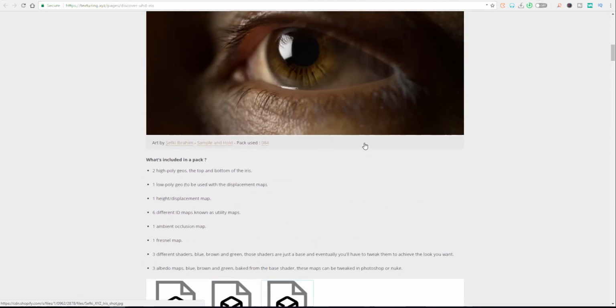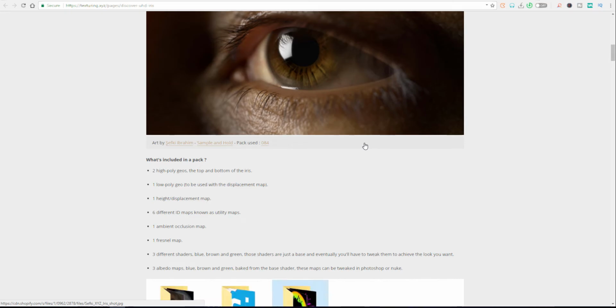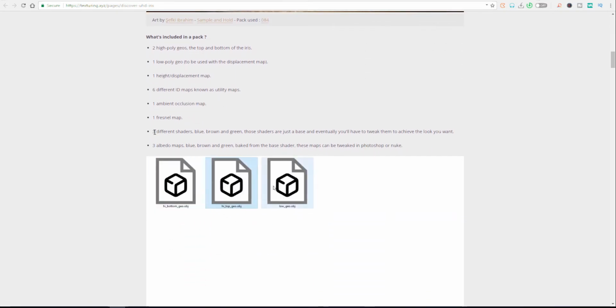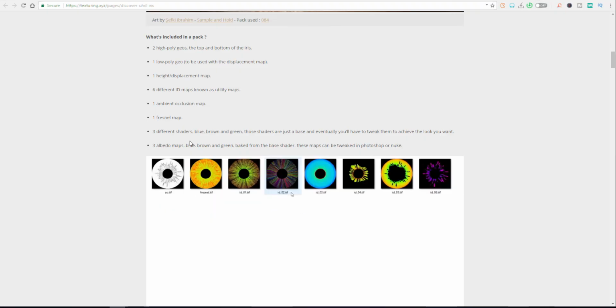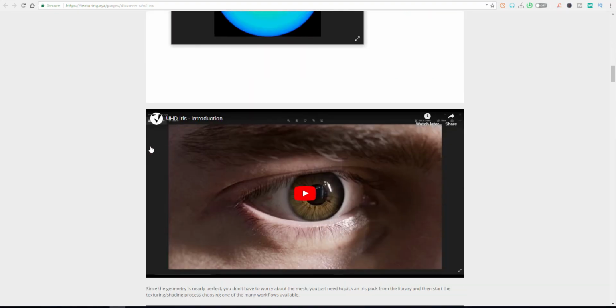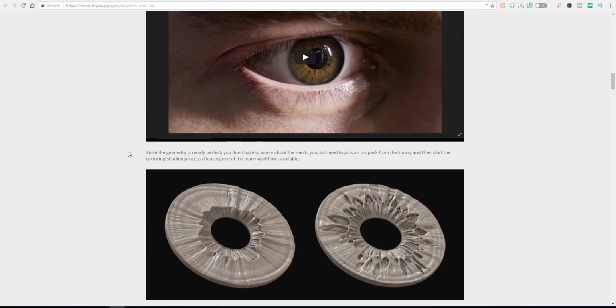They've created about 100 different irises that you can get. If you purchase a pack, you get 2 high polygon geometries and 1 low poly geometry. You also get 1 height map or displacement map, 6 different IDs, 1 ambient occlusion map, and 1 fresnel. You'll also get 3 different shaders for the eyes and 3 different albedos. So there is a whole lot of information about how you can get this.